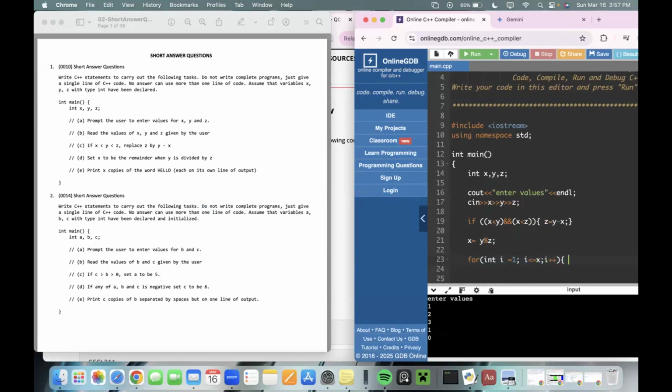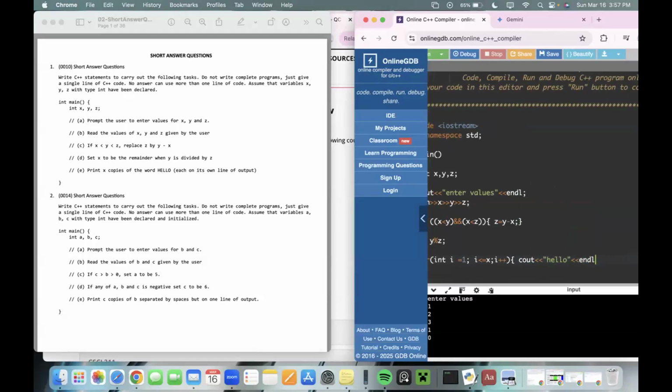And now what am I going to do? Well, for every time this is looping, I'm going to print out cout, hello, and an endl. Okay. So let me do larger values so you can see. 4, 5, 6.